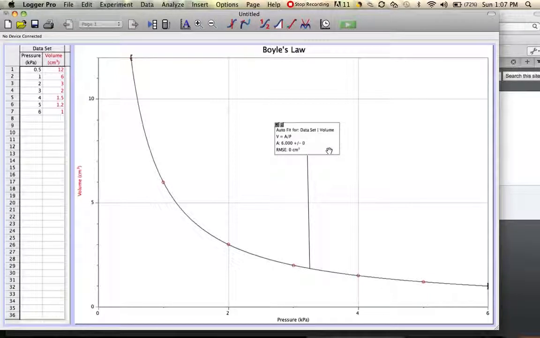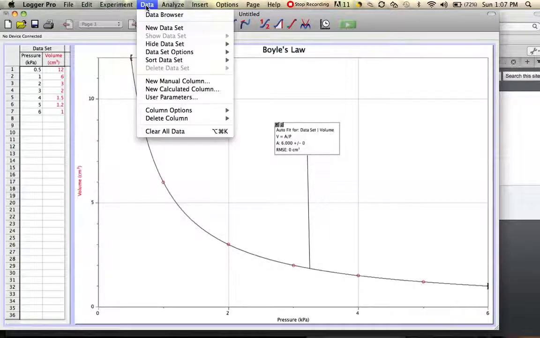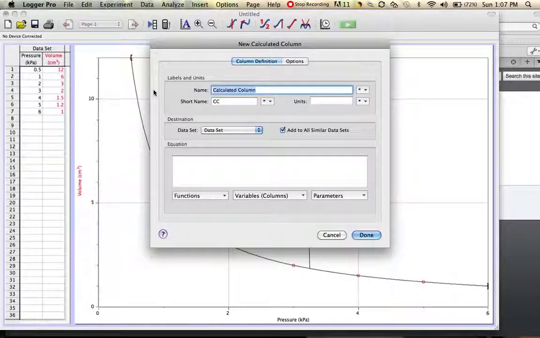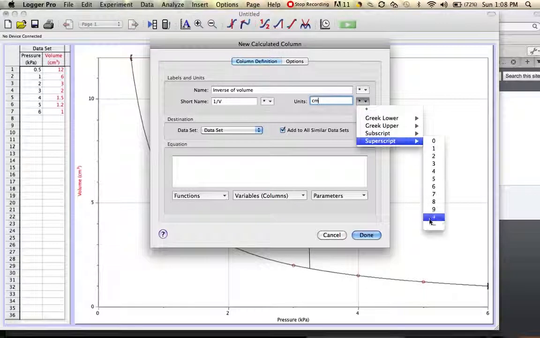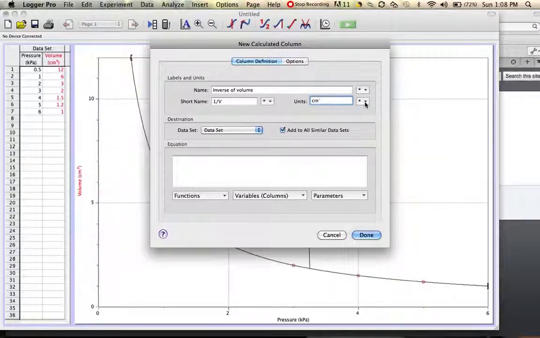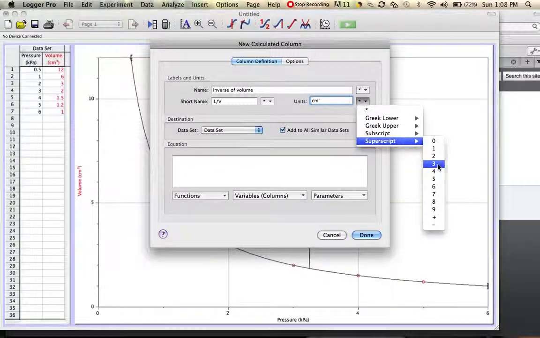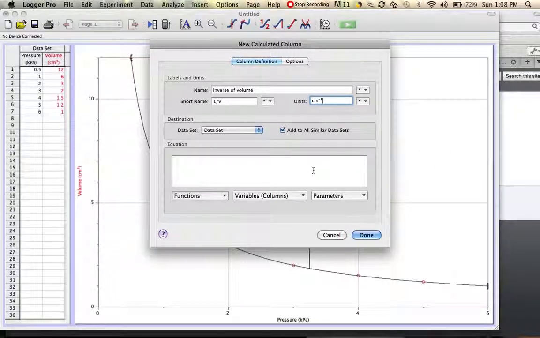So one of the things that we can do is go here to Data and choose New Calculated Column. And with this, I'm going to call it the inverse of volume. And my short name will be 1/V, and my units will be the inverse cubed, as this.